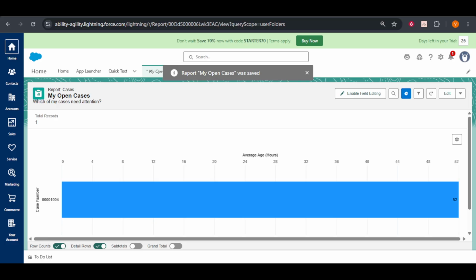And there you have it. You've successfully added a chart to your Salesforce report, transforming raw data into a visual story that's easier to understand and more engaging for your audience. Remember, the key to effective data presentation is not just in the numbers, but in how those numbers are conveyed. With a well-chosen chart, you can make complex data accessible and actionable.